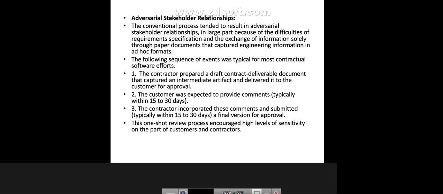See, this one-shot review process encouraged high levels of sensitivity on the part of customers and contractors. Simply we can say this is a review. So what is the process going on? Actually in projects we have to do a number of reviews. So what is the process of the project, likewise.